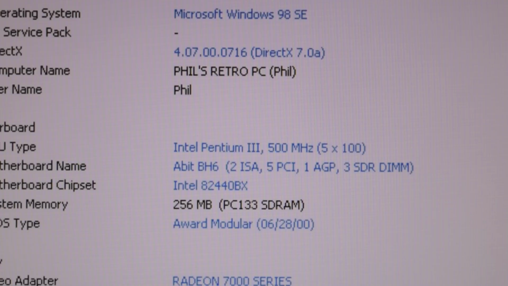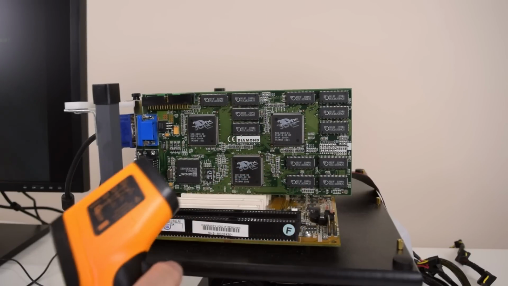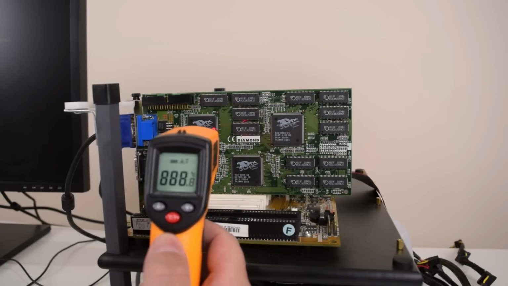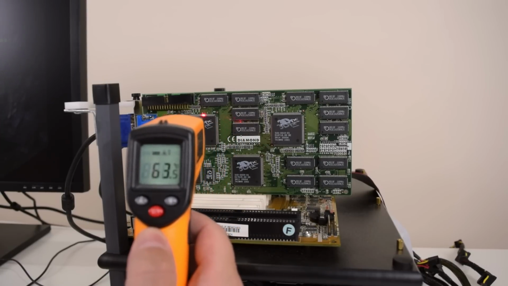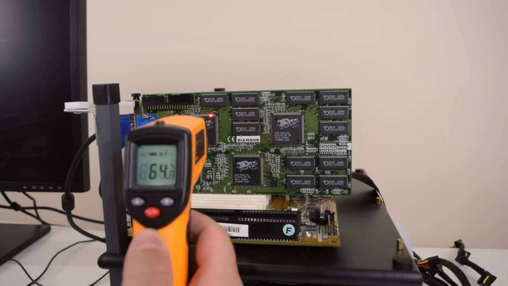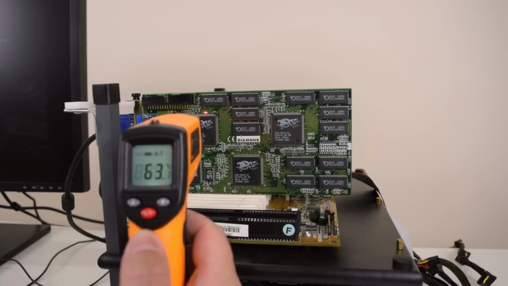So here we are, all upgraded with the Pentium 3 running at 500 megahertz. Okay, here we are. Unreal has been running for around 5 minutes. So let's see if we're getting any different temperatures. Let's start with this TMU. So we're getting, okay, it's a little bit warmer, 64, 65, or 66. There was a little bit of a 66.